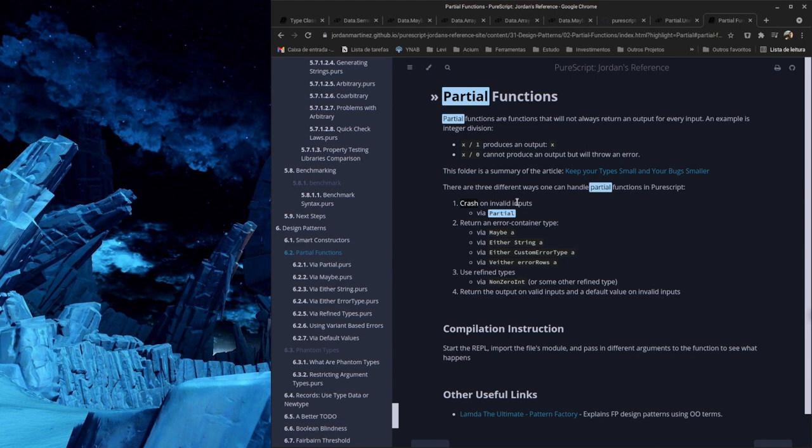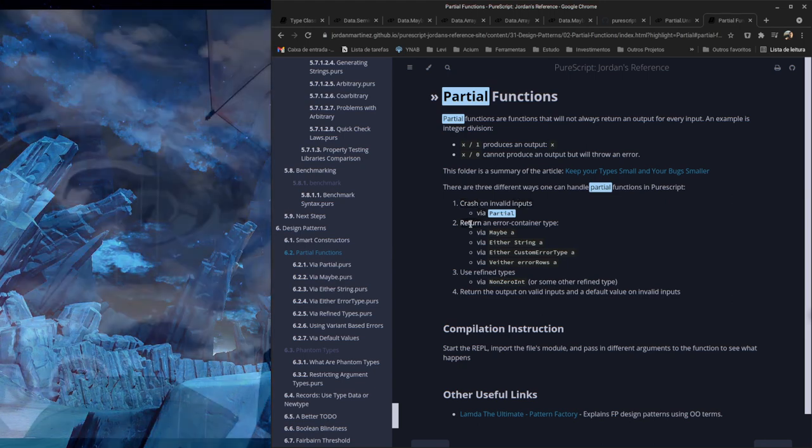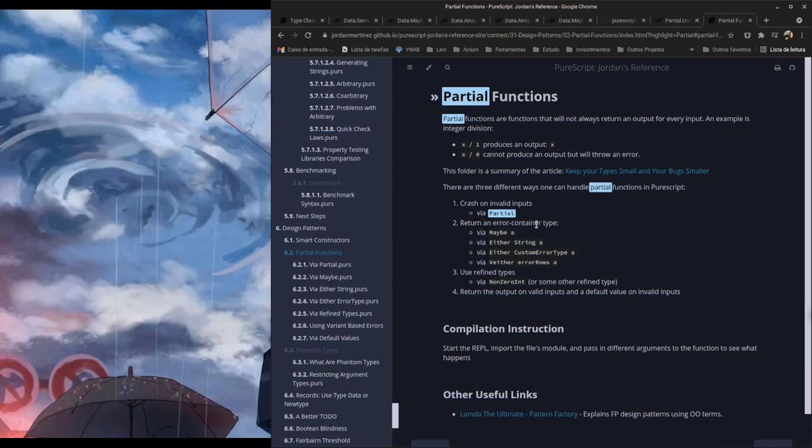Crash on invalid inputs via partial. Return an error containing type like maybe, either, or similar. Use refined types via non-zero int or some other refined type. Return the output on valid inputs and the full value on invalid inputs. So how do I check invalid inputs? That's the thing.